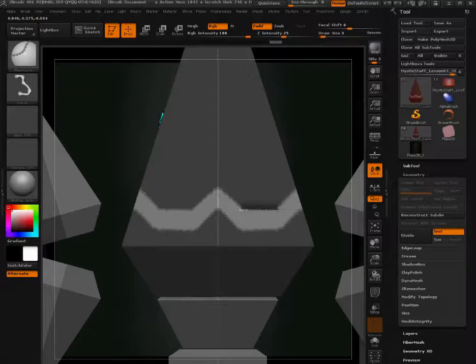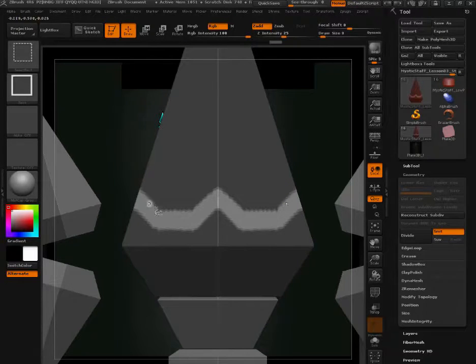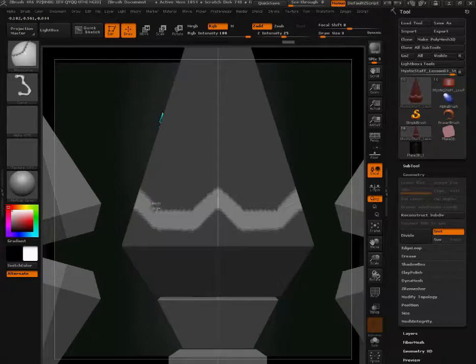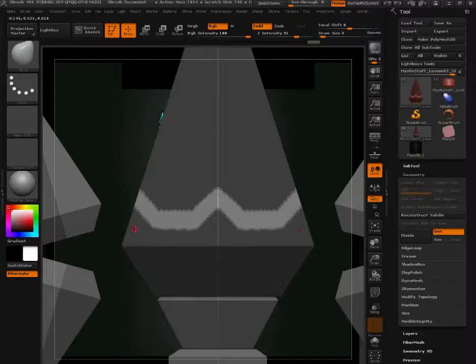Do the same thing here. Just find the size that you want, about there. Oh, about 40 works. Here we go. All right, so that basically works for us.